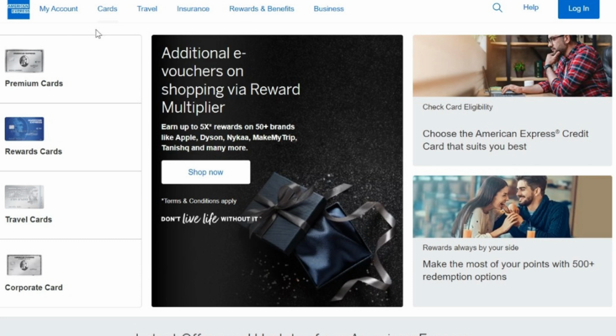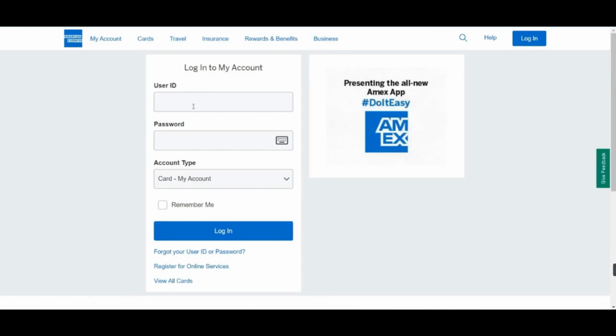Once you're there, head to the top right corner of the screen and click on Log In. This will take you to the login page, but since we want to create a new account, scroll down a bit and click on Register for Online Services.